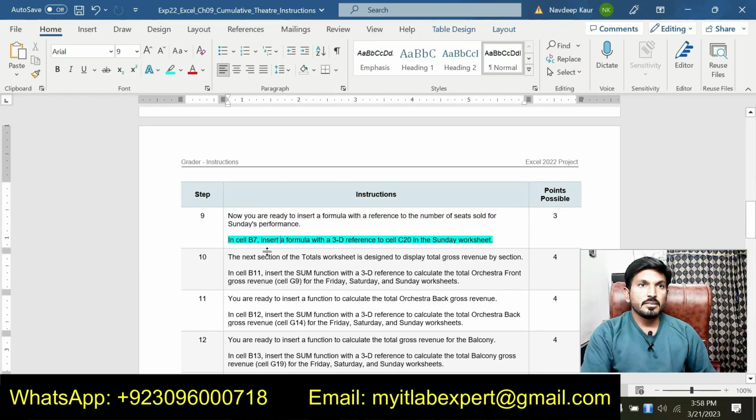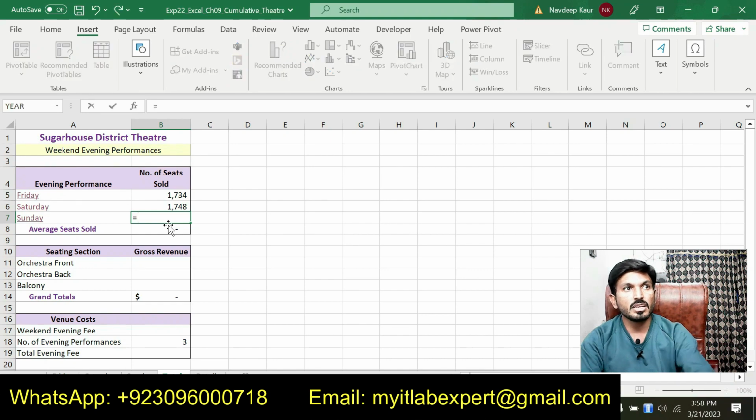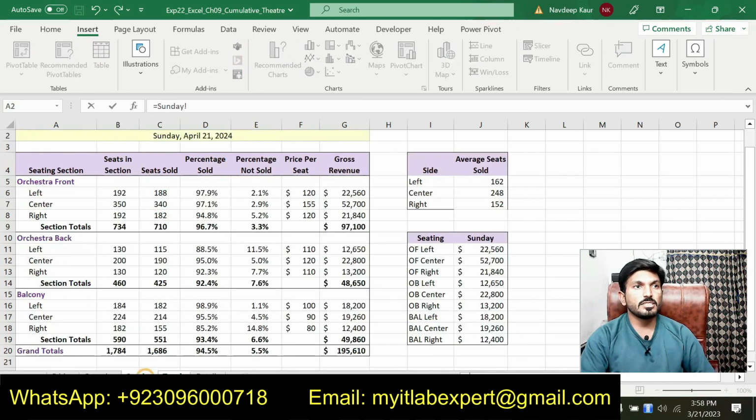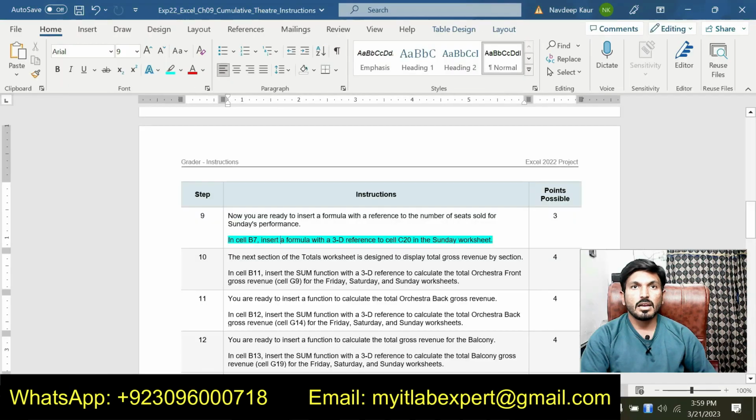So in step number 9, it is saying that in cell B7, insert a formula with 3D reference to cell C20 in the Sunday worksheet. So here our reference cell is cell C20 of the Sunday worksheet. Again we will go to cell B7. After going to cell B7, we are supposed to insert a 3D reference formula. So we will enter an equal sign first, then we will go to the Sunday worksheet and we will click on cell C20 and then press enter. So we have inserted all these values and we have completed 9 steps of this assignment.